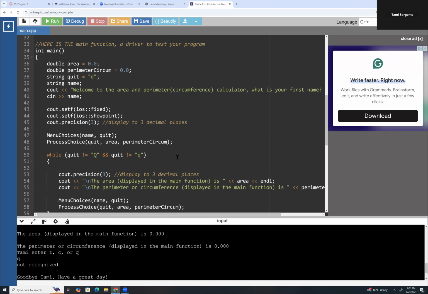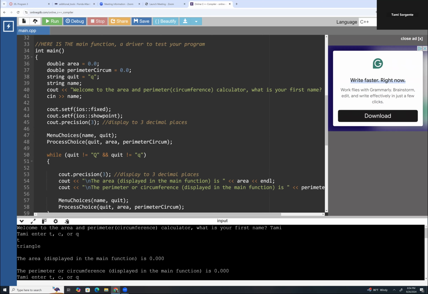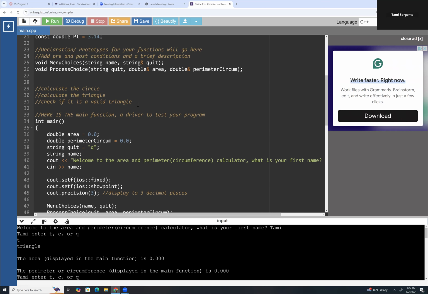All right, so hopefully this will help you get started on this assignment. Again, the purpose of this assignment is to practice functions. So I want you to figure out how to calculate a triangle and how to calculate the circle and how to check if it's valid, and add those functions yourself.